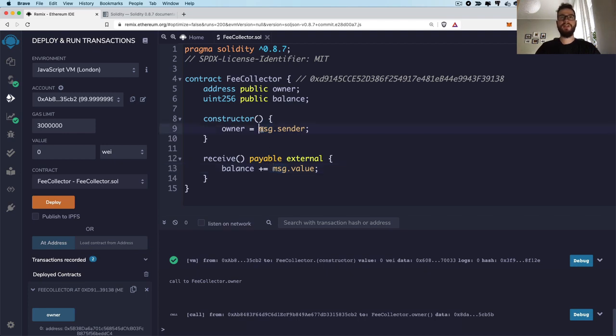So if somebody is calling the function, the message sender is always the person which calls, so basically is the address. And whenever we are sending some money, the message.value holds information about how much Ether was sent to the smart contract, and it's represented in wei. And we can save that smart contract.